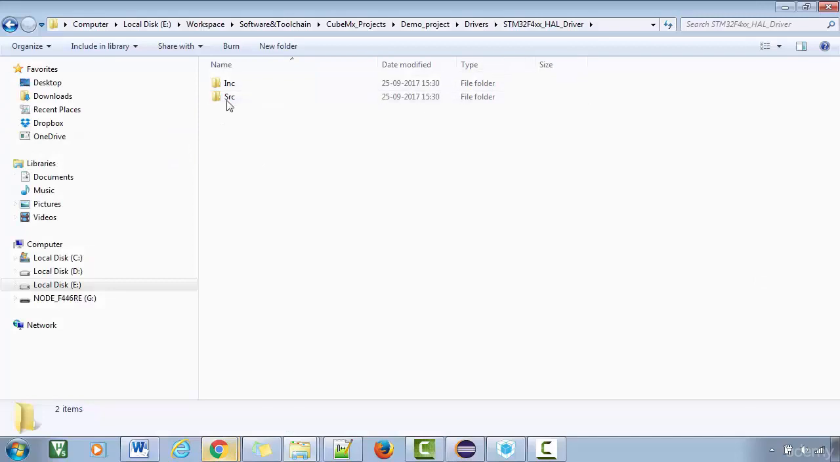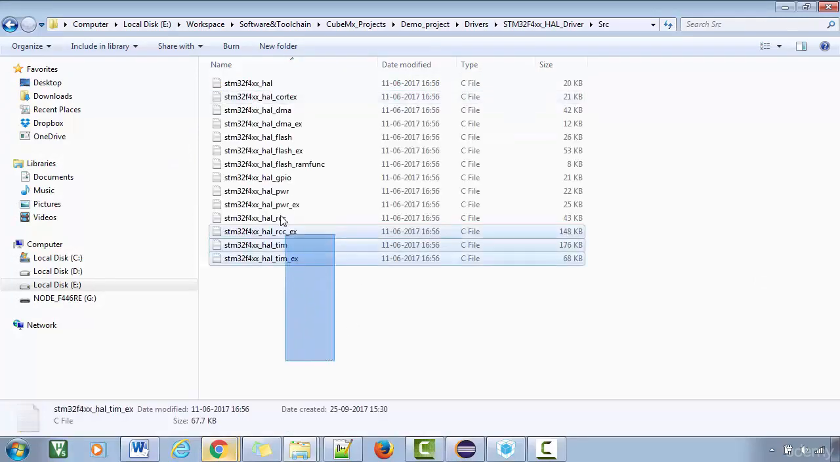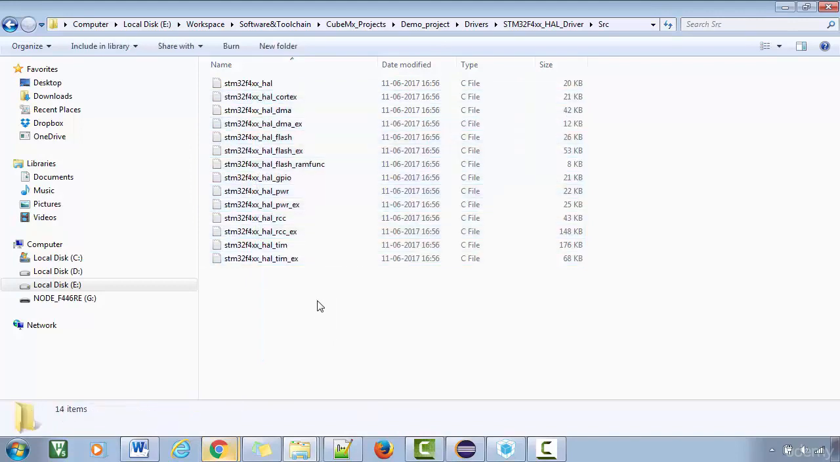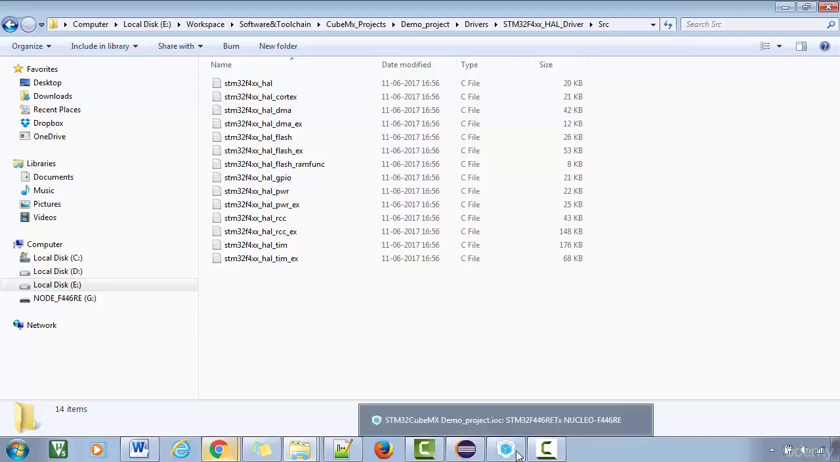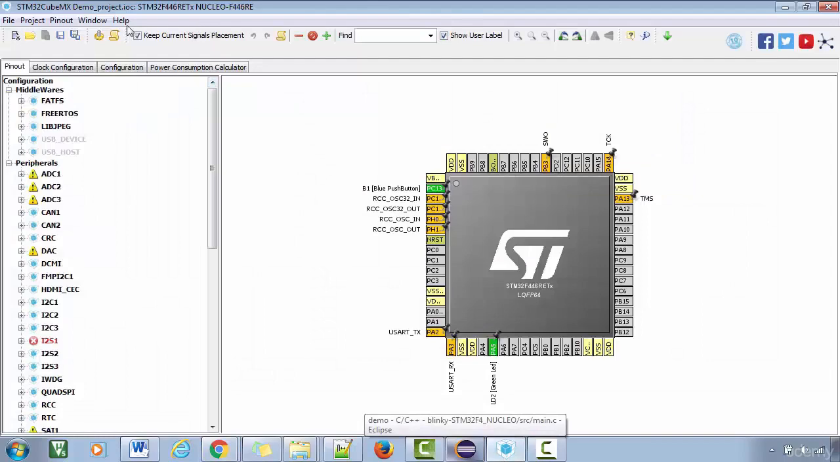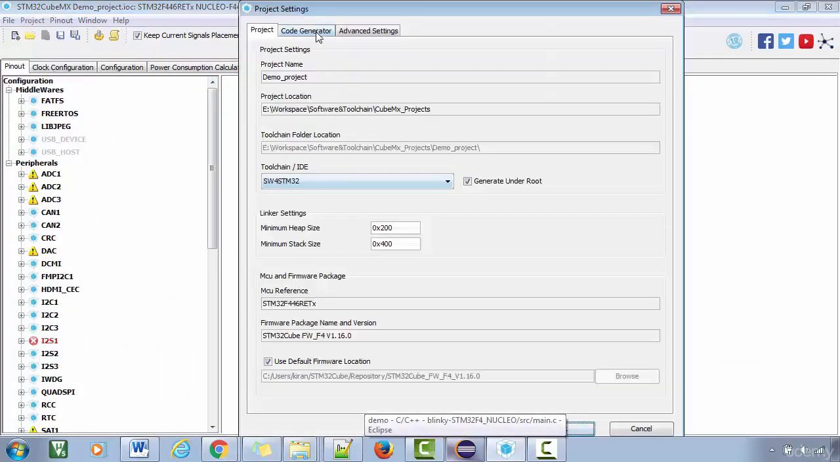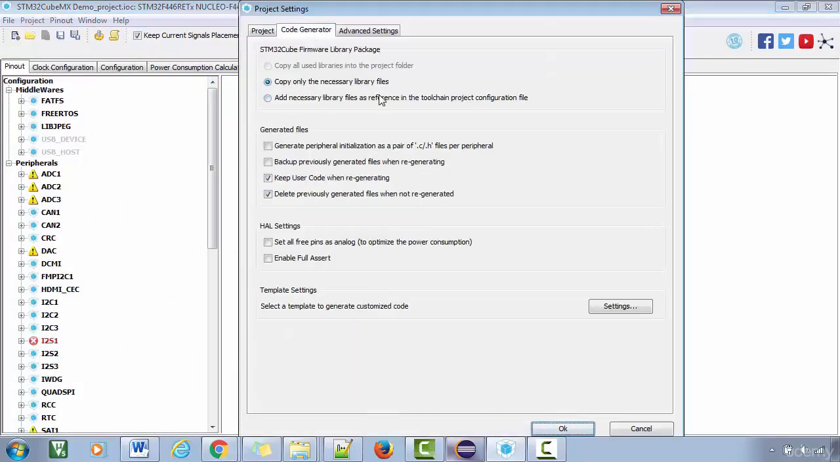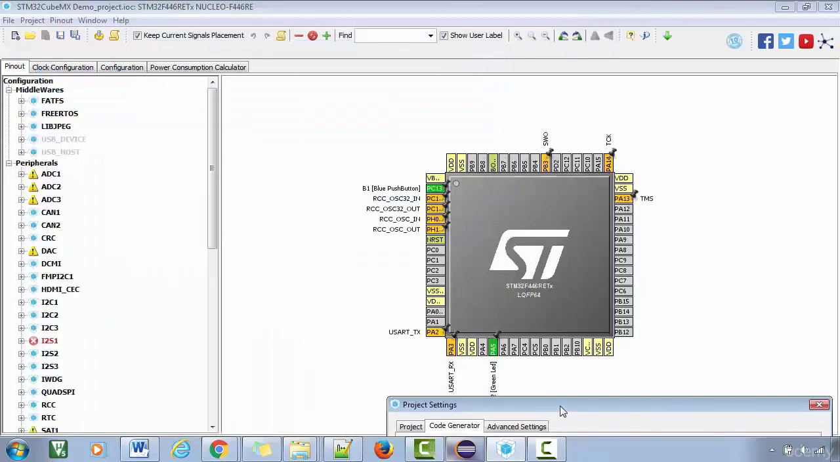So this is a source. These are all the HAL drivers. It is not having all the drivers. Remember, it is not having all the drivers. It just has the required drivers for this project settings. Because in the settings I have chosen copy only the necessary library files in order to work with these enabled components here, like setting up your clock, turning on, turning off some of the GPIOs, which is, you know, driving your LED, etc.